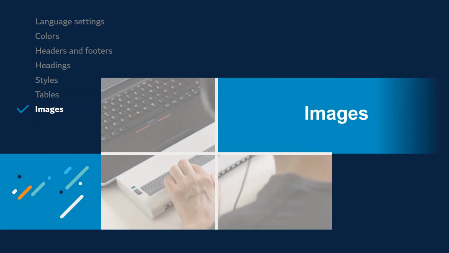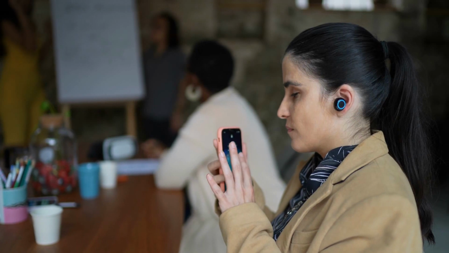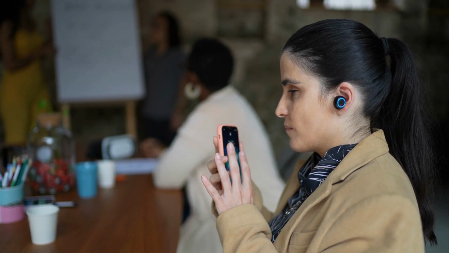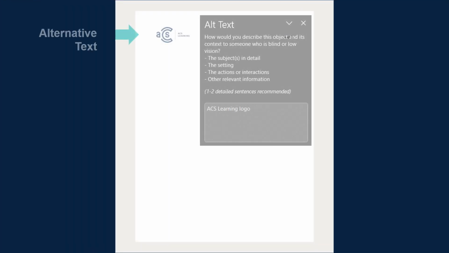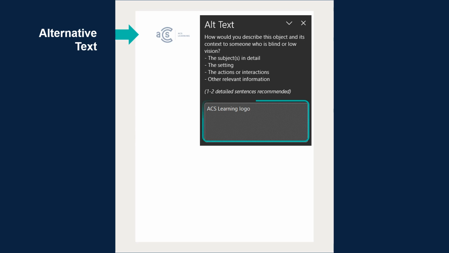Next, let's consider images for accessibility. When a screen reader encounters an image, it will attempt to read a 1 to 2 sentence text alternative or just a few words for a logo. For the image we placed in the header of our template, we are going to use ACS Learning logo as the alternative text.